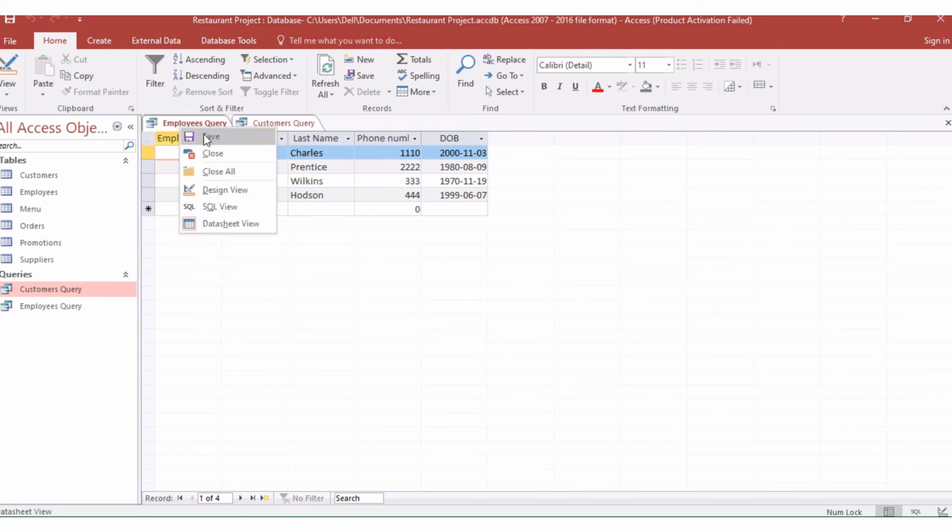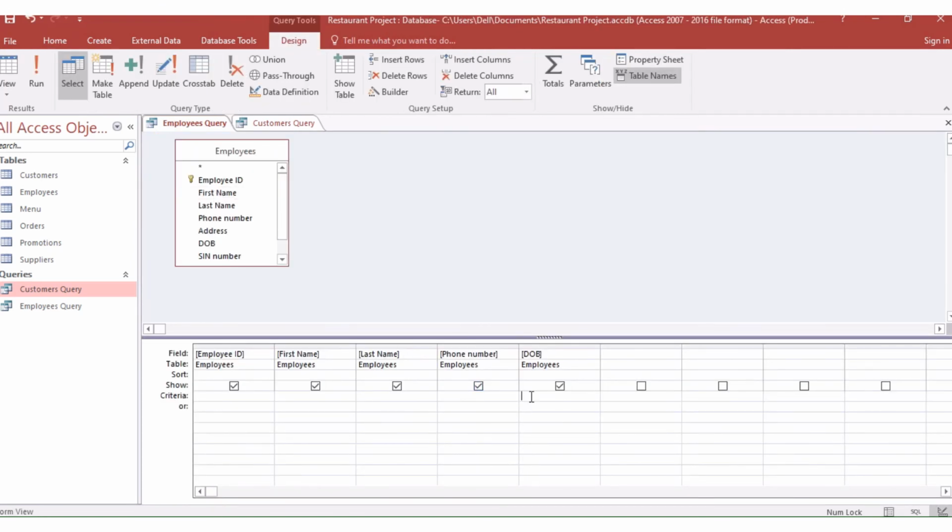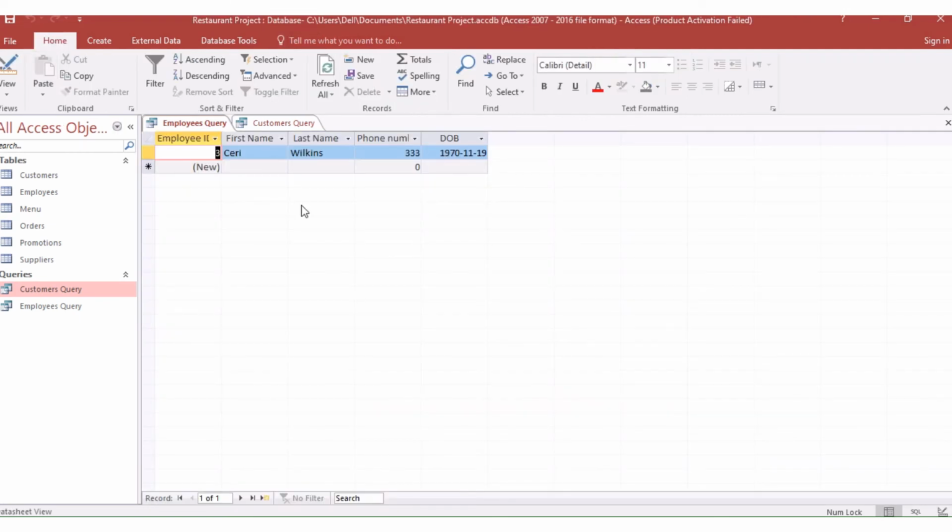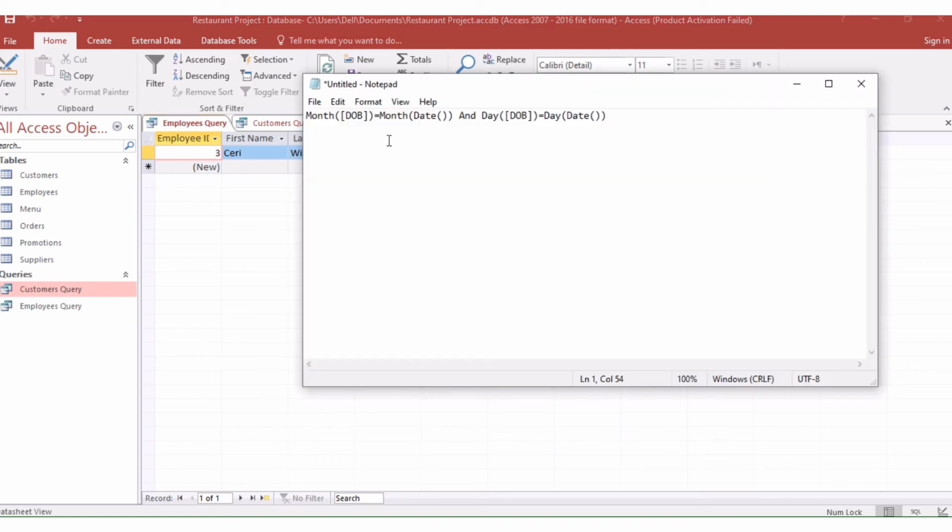Let me go back to this. Oh, I just removed it. And I will run this. And you see, today is 19th of November. So it is showing me 19th of November. The year is 1970, because I didn't ask Excel access to check for any years. So I just checked the month.